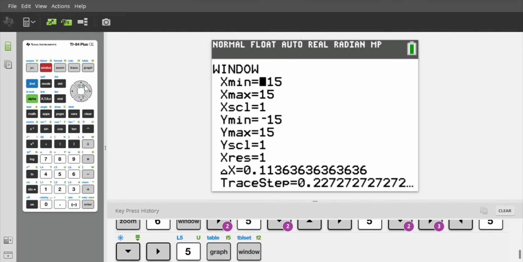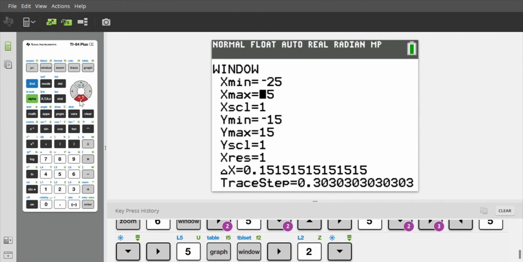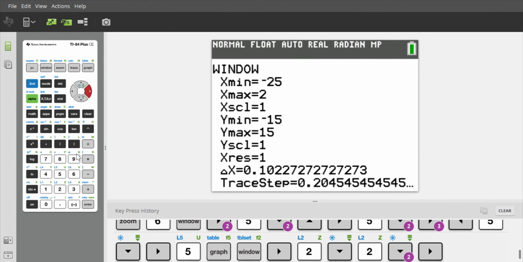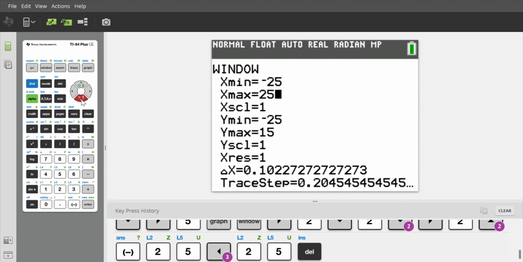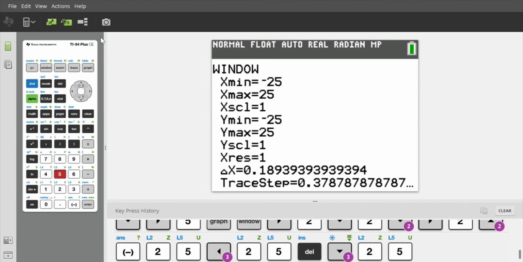So we can go back and we can keep messing with these if we want. We could do 25 and 25. And then, oops, I messed up the x here. We'll say negative 25. Or no, not negative 25, just 25. There we go. And then we've got to fix the y. Max is 25. And then we hit graph again.